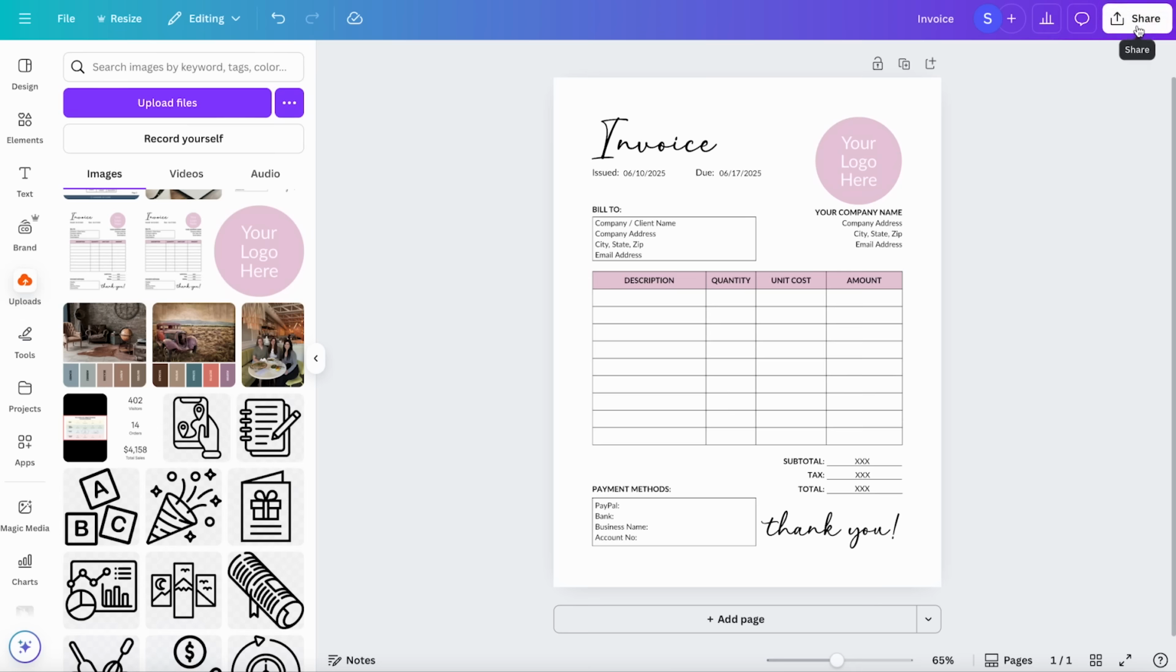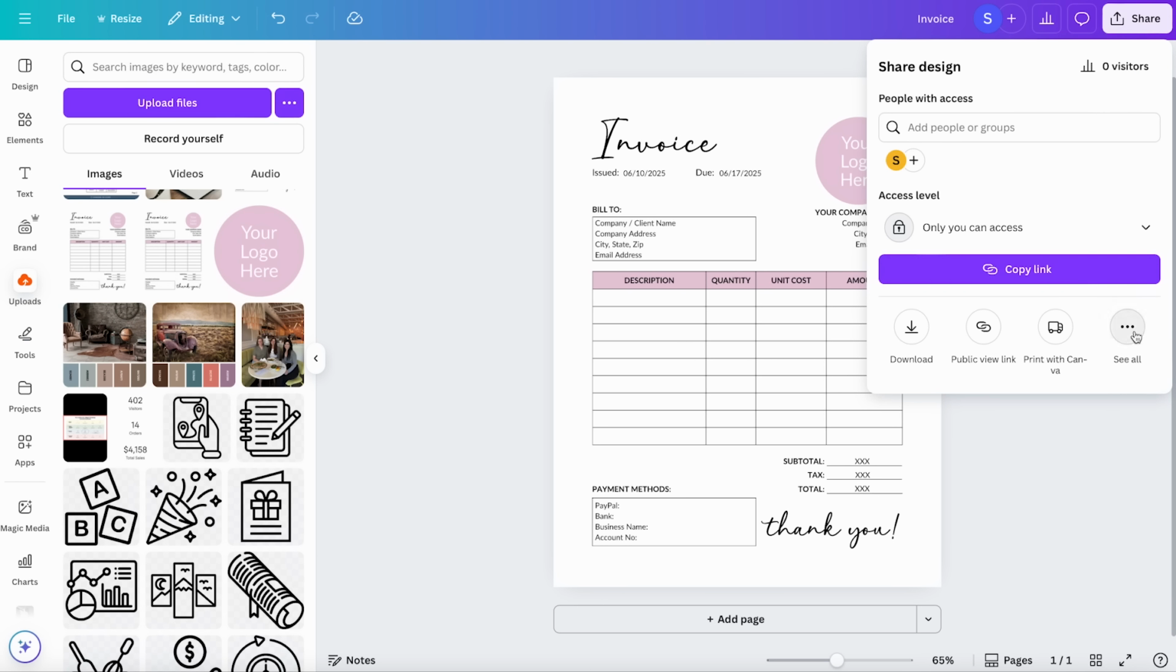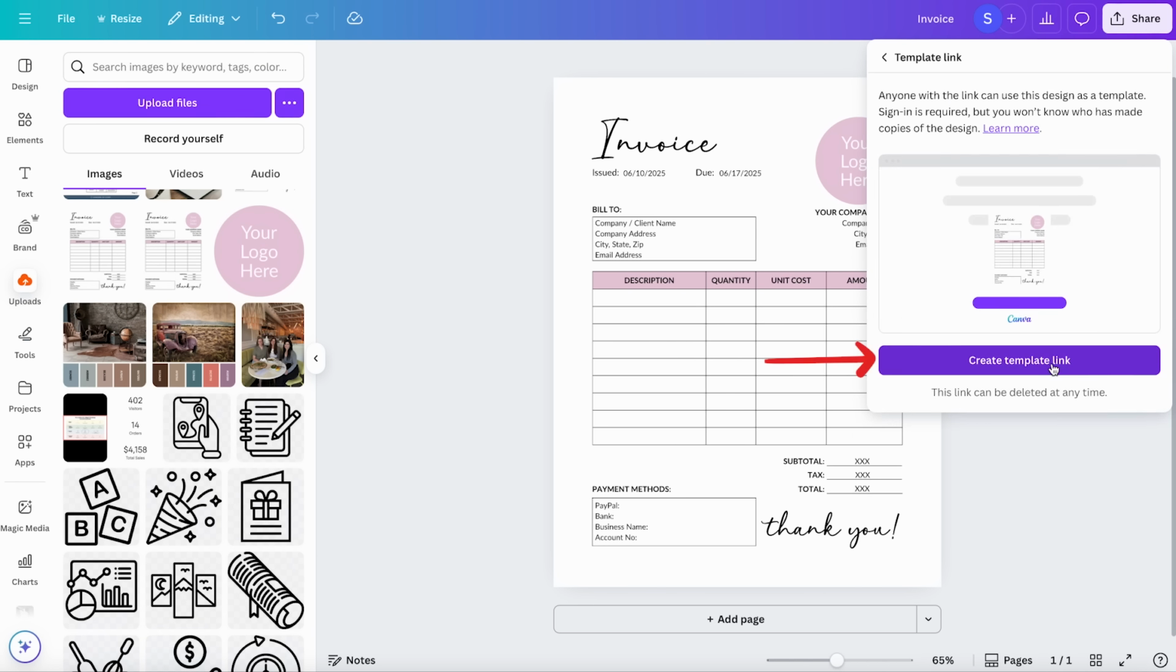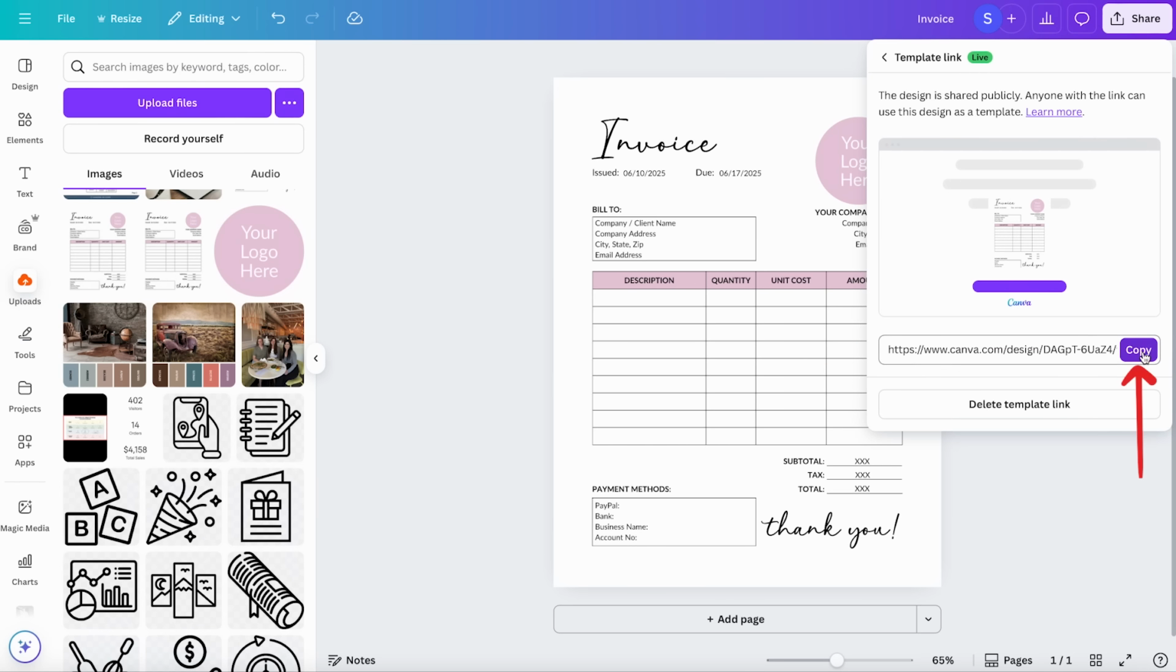In order for me to share it, I would go to Share at the top here, go to See All, and then go to Template Link, and then you would create the template link right here. So now I'm just going to copy this link, and in order to share this link with your customers, you'll need to embed it in a PDF file that they're going to receive after they purchase. That's how they'll actually be able to access your template.